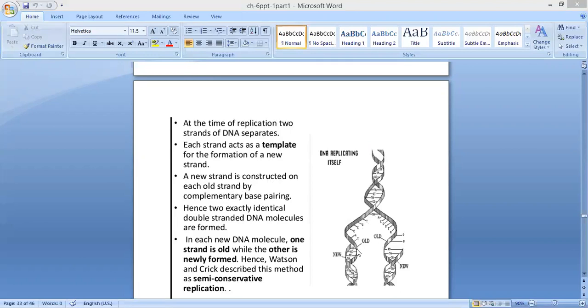You can see here there is a formation of a new strand. Clear? This is the old one, this is the new one. Here also this is the old one, this is the new one. So they will be doing the complementary base pairing. Hence, two exactly identical double-stranded DNA molecules are formed. So what will happen? Two exactly identical double-stranded DNA molecules are formed, like the parent one. You can see now here we are getting two.